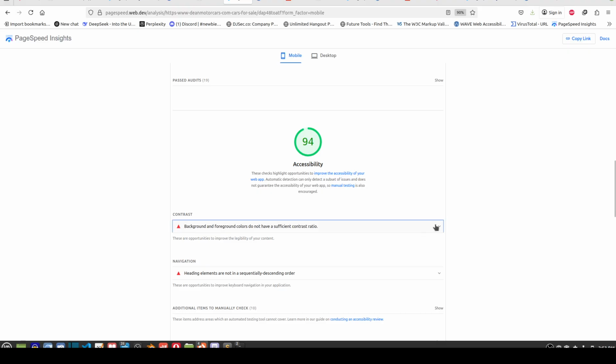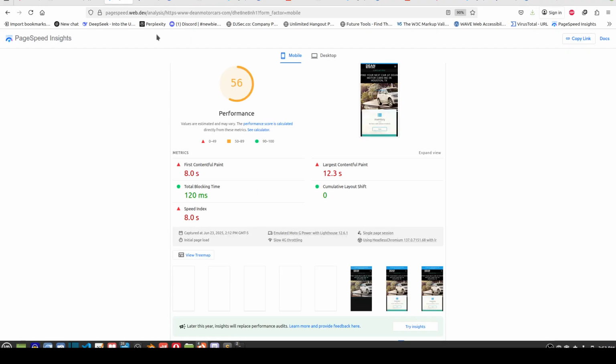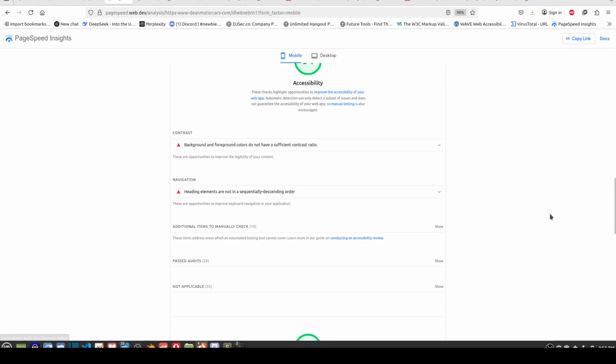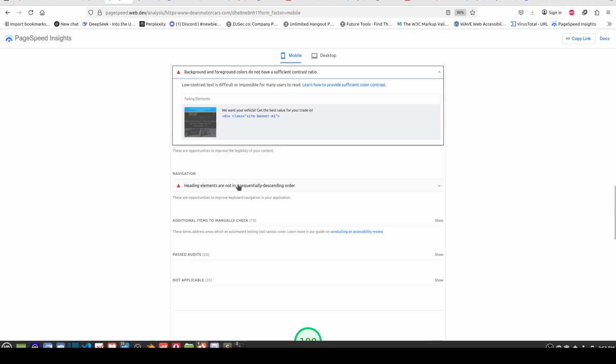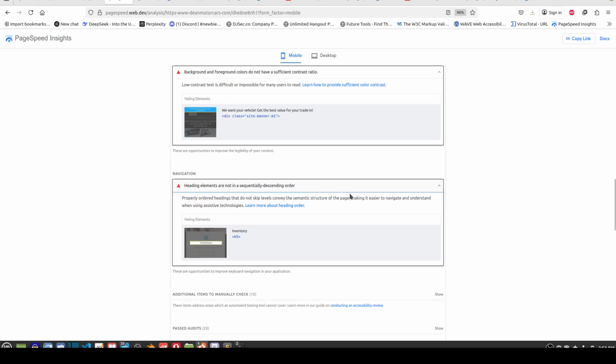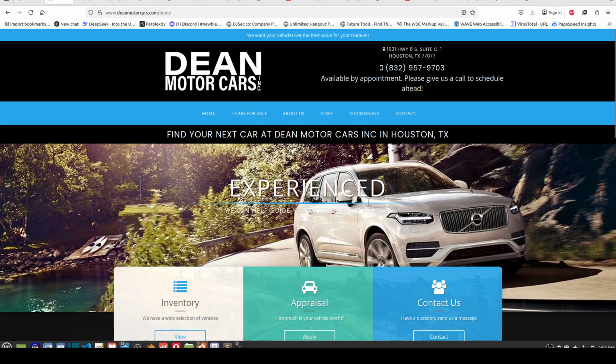You've got background and foreground colors. If we come over here, this right here is probably also going to show some accessibility problems. And keep in mind, one problem can cost you $50,000 in a lawsuit. It's not like you need 50 problems. You've got heading elements that are not in sequential order. That means you've got some H1 tags where they're not supposed to be, or H2.